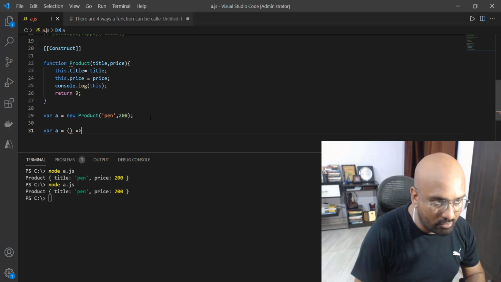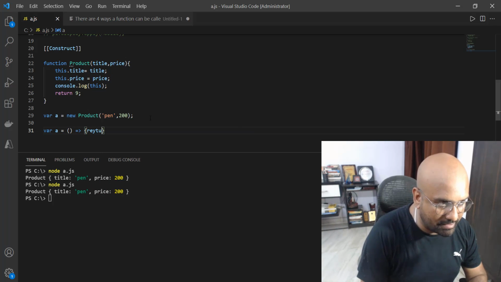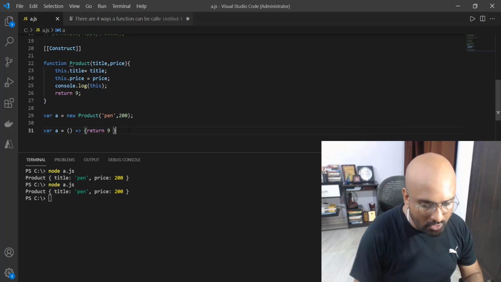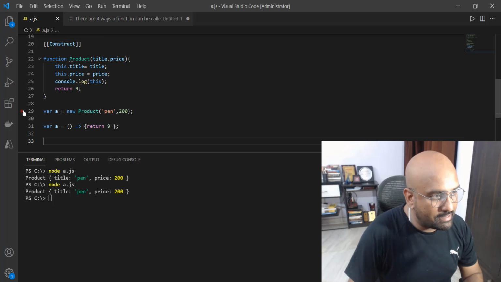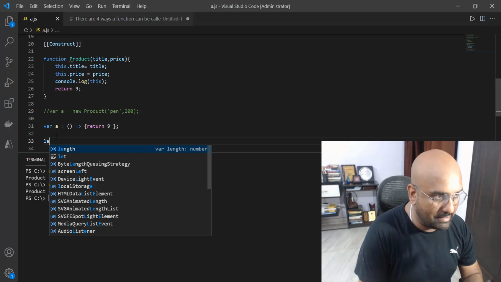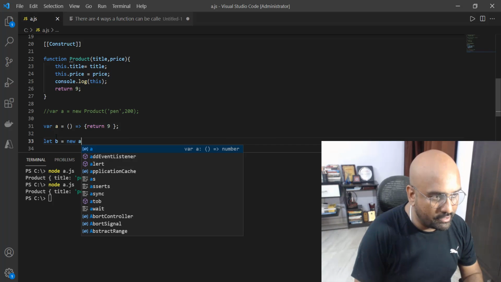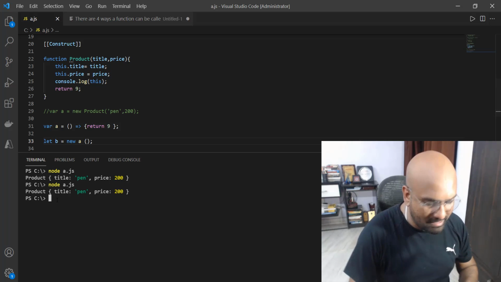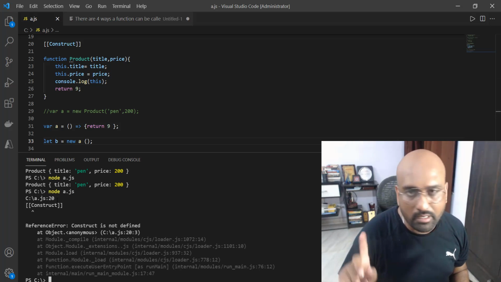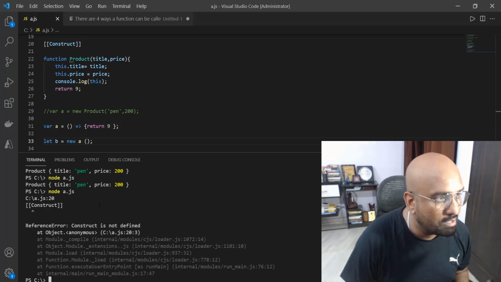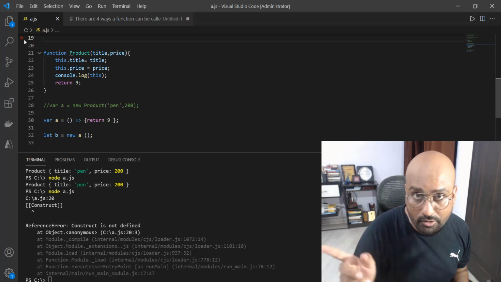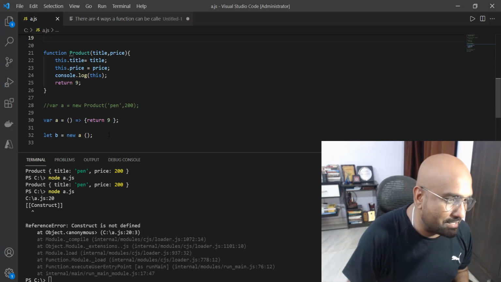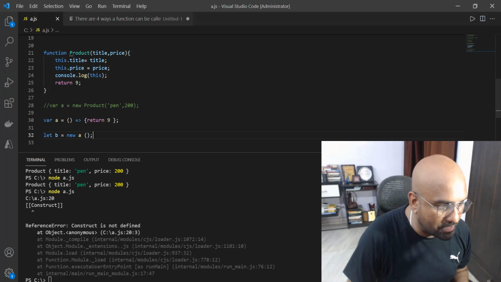I'm going to create a simple arrow function, and that arrow function says, let's say, return 9. And here, if I try to call that arrow function, let's say let b equal to new a, and save it and come back here. We are diverting a little bit from our agenda, but I guess this would be a good learning as well.